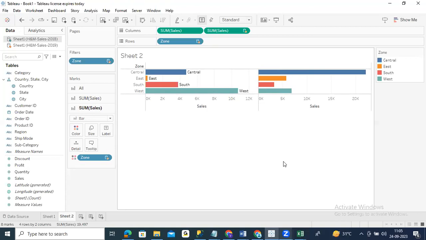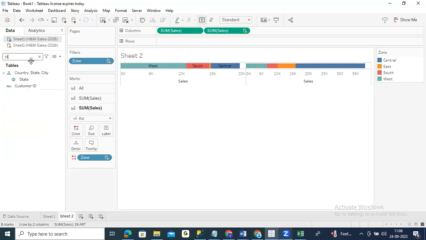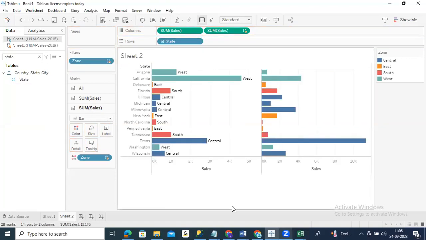Now I wanted to do one more thing, just give me a second. If I just remove zone from here and bring the state, let's say, you can go ahead and see state-wise sales are also coming here. So it's not only that, earlier we were comparing the data on zone level. Here you can actually compare the data state level also, okay?